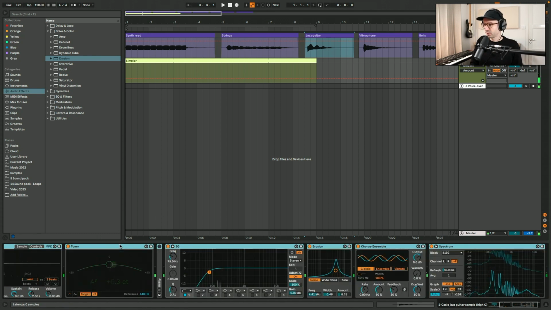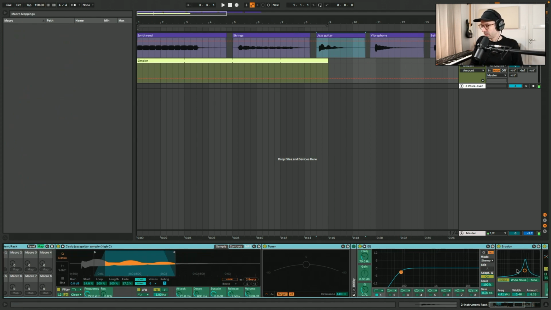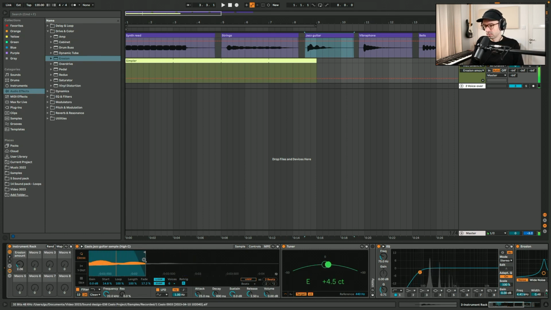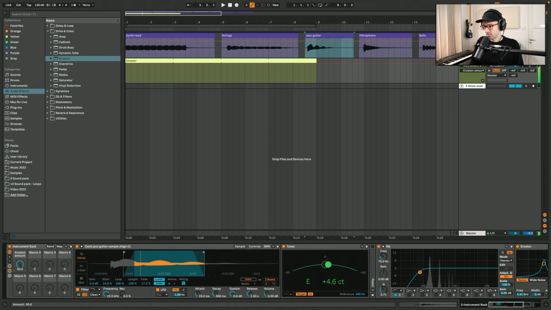Group all these devices together into an instrument rack, and then I can assign a macro parameter, and then I put the amount of the erosion as a parameter. Erosion amount, and then the maximum I put it at 50. That's more than enough. You can also decide to have it clean.